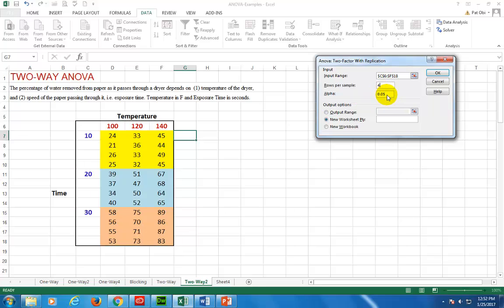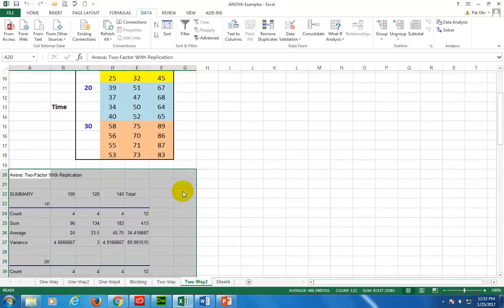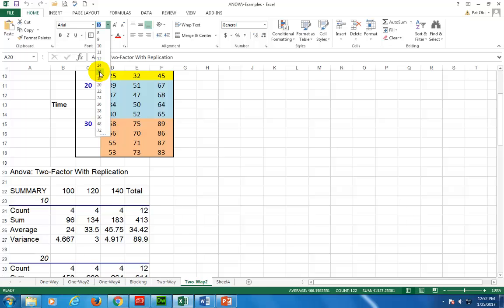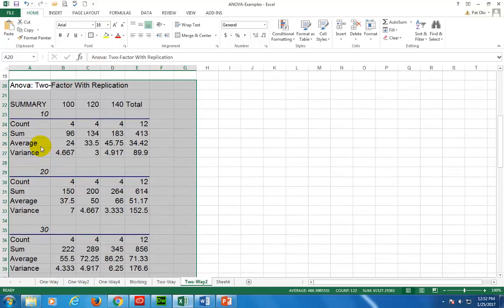Let's leave this at the 5% level. If you want it to be 1%, go ahead and change that to 1. Click here for output, and then click here so the cursor can blink while you choose a spot somewhere on the spreadsheet for your output. Okay. So here we are. Let's raise the size a little bit to make them more legible.